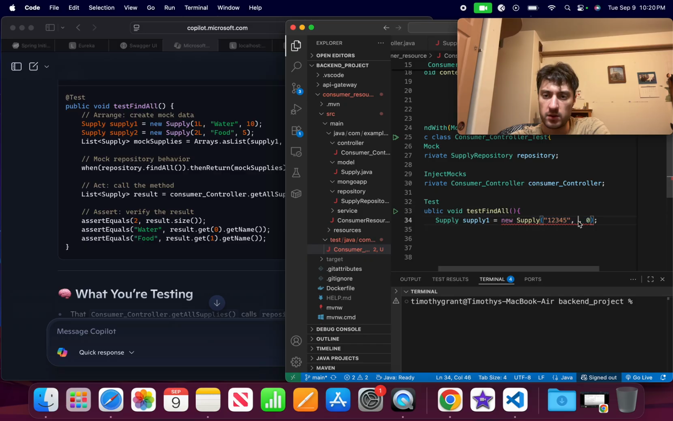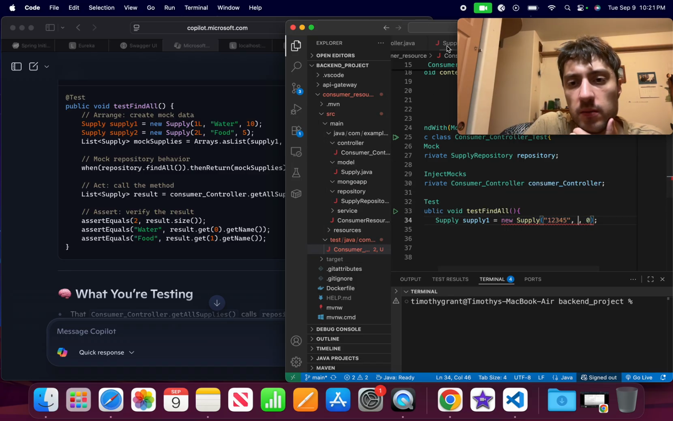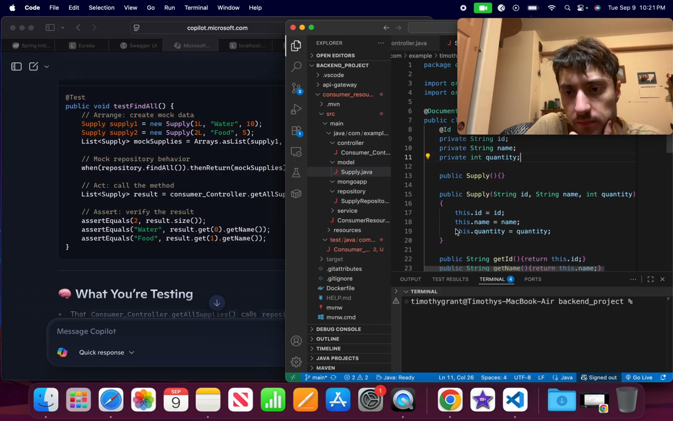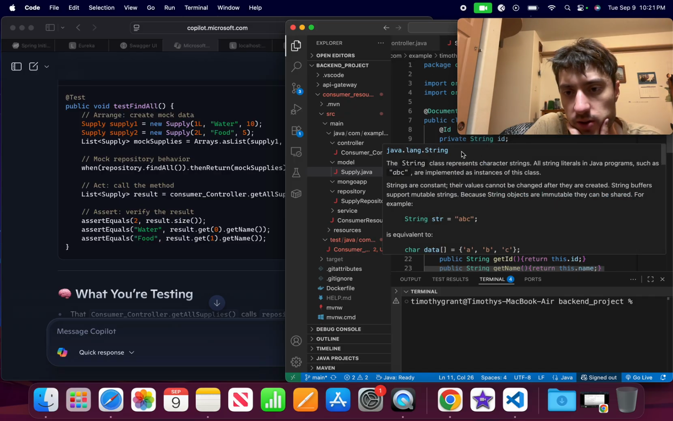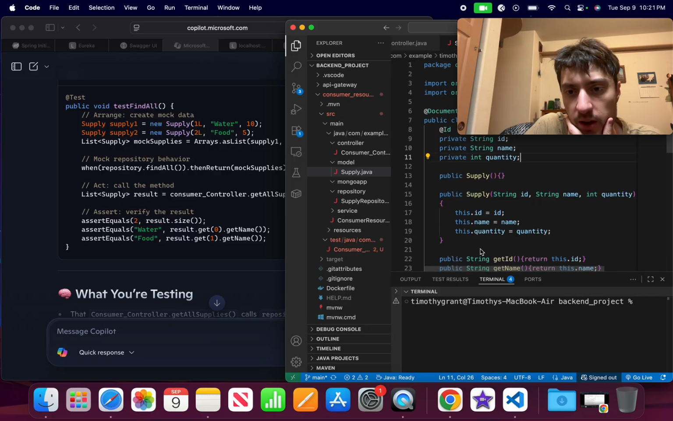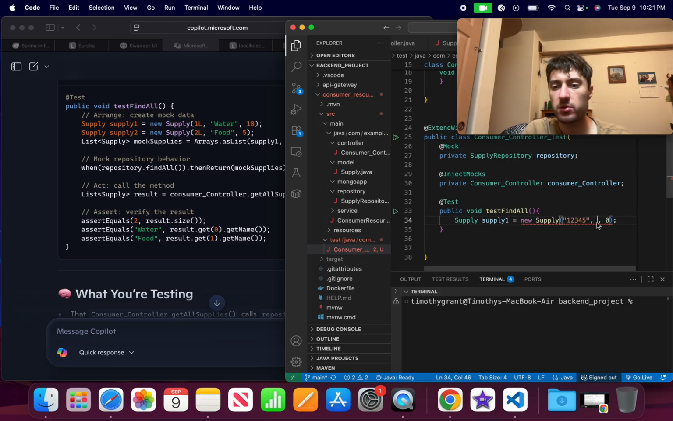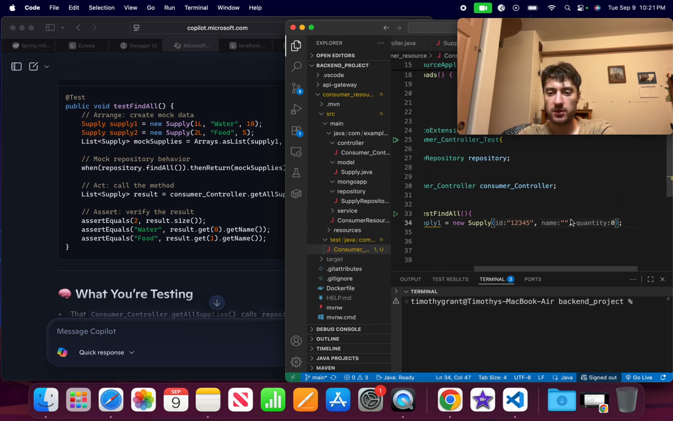Int is undefined. Come on. What was this? Fine, I'll look it up here. String of name, int quantity. Okay, so this is going to be a string. Okay, so thank you. Now it gives me name.